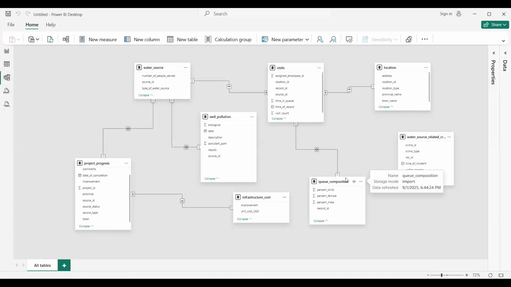So how are we going to do that? For the water source related crimes, we have crime ID and location ID. If, for example, I try joining this table to the other table using the record ID and the location ID, then I may end up getting wrong values. But let us try that and see what is going to happen.